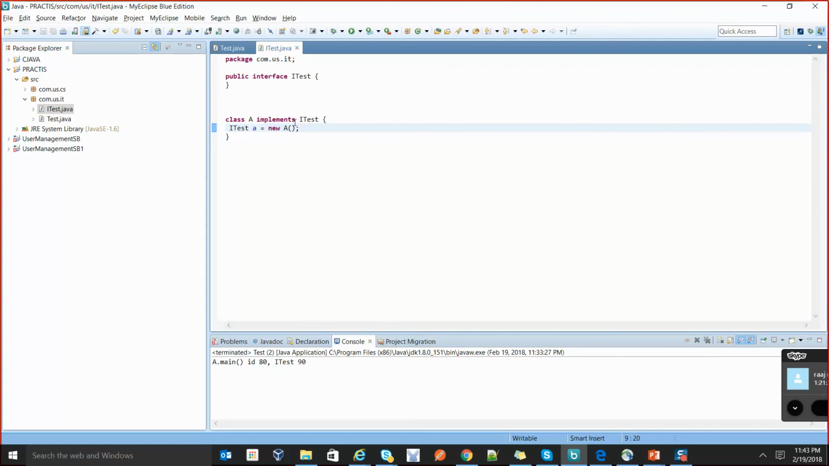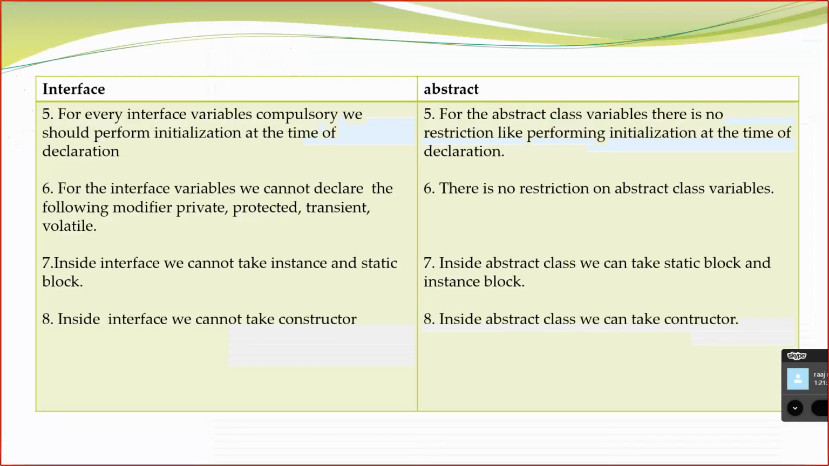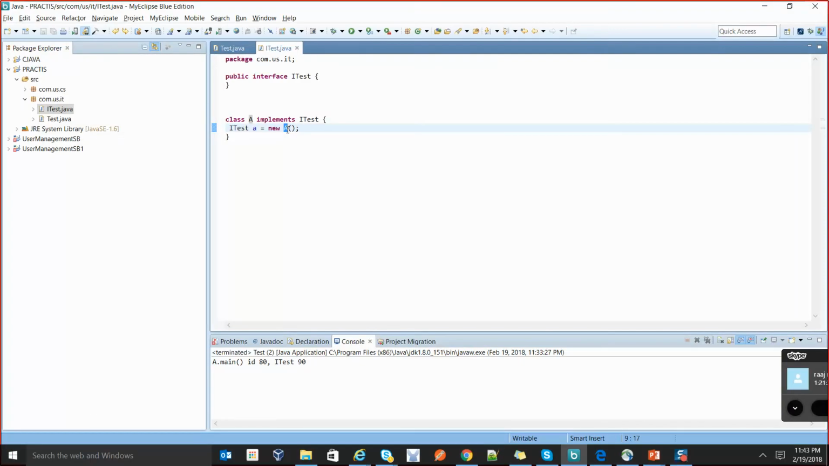But directly we cannot create an object of an abstract class or interface. So if anyone asks, can we create an object of an interface or abstract class, you can say no. But we can initialize that reference with whoever is going to implement your interface or extend your abstract class. Through that we can do it.